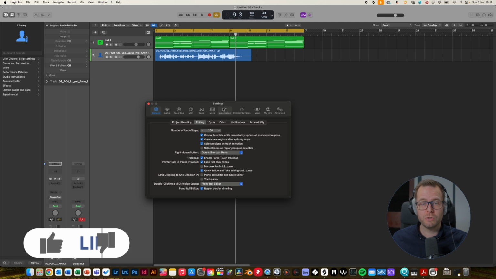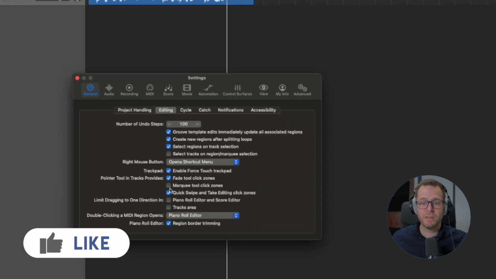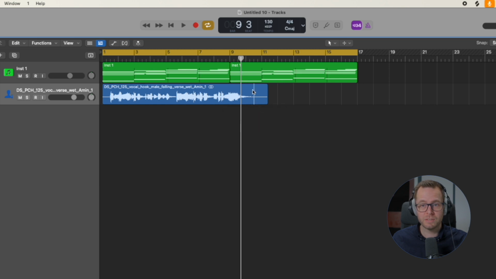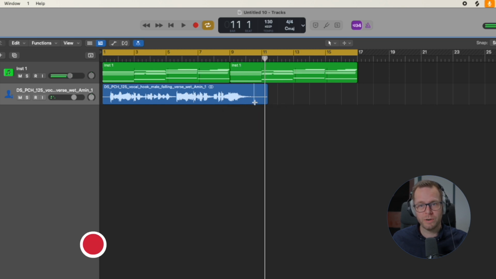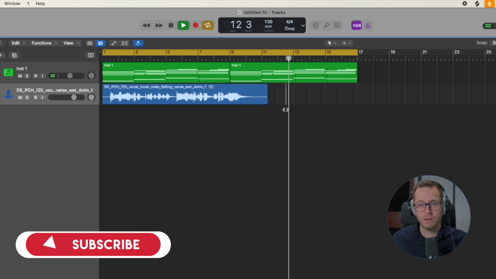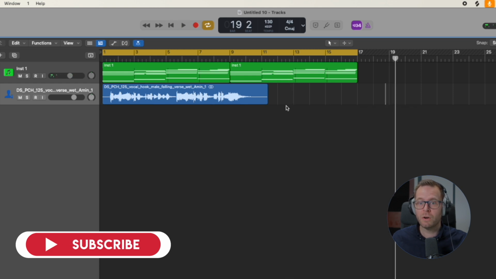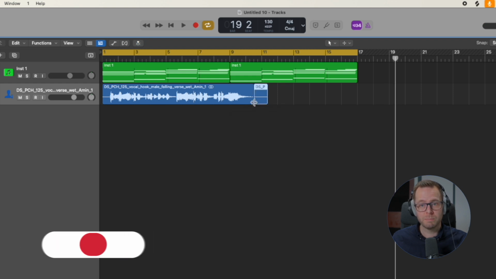Another thing that you should enable is Marquee Tool Click Zones. That gives you a little cross when you have the cursor under the half of the region, which means that here I can click, you get this white line, and it makes you start where you have clicked. If you click here, you start here, even though you have the loop on. If you have it here, it starts there. Also a sweet thing about that is that if you double click on the region, it splits it.